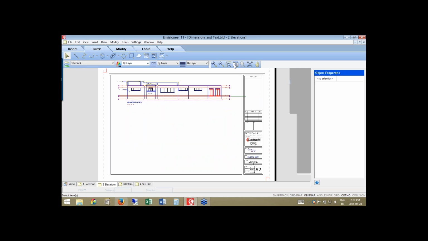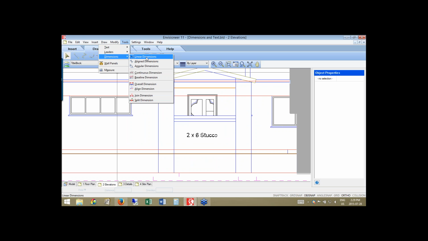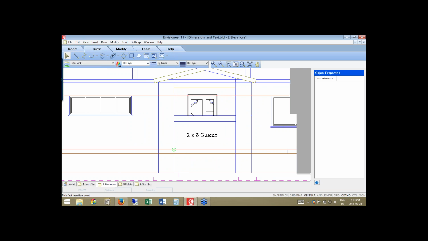Zooming in here, if there is a particular dimension that you wanted to show, we can add manual dimensions as well. Tools, Dimensions, Linear Dimension. The Linear Dimension tool allows you to pick 2 points. I'm going to left-click here at the base of the wall, left-click here at the top of this half wall here, and then I can show where I want that dimension to occur by left-clicking again, and it will place that dimension there. So you pick 2 points, it'll define the distance between them, and then you left-click again to show where you want that dimension to occur.